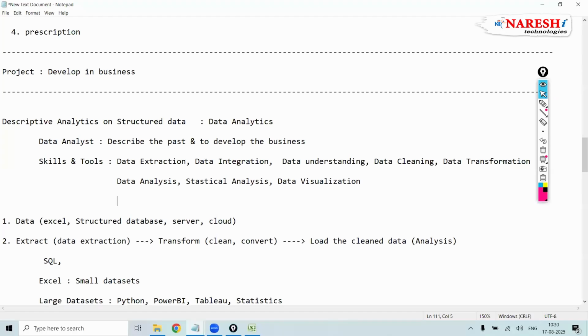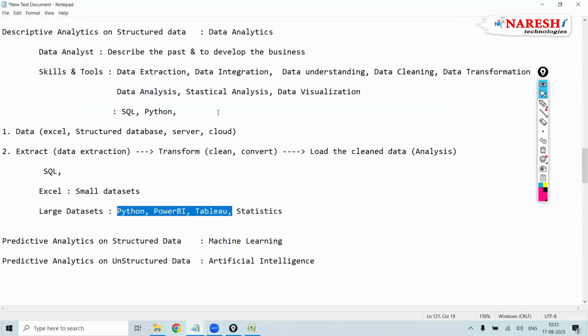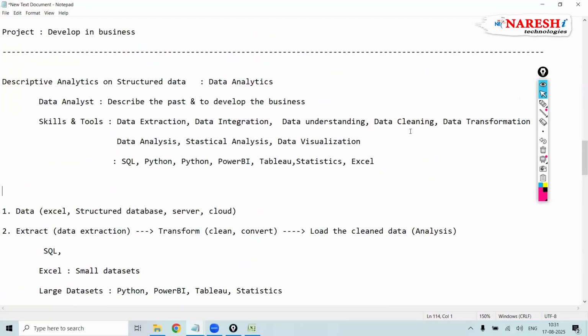And what tools are required? These are the skills, so what about the tools? As I've told you, first SQL, followed by either Python, Power BI, or Tableau. Whichever you are interested in, you can choose any one of them, or everything. Along with that, statistics is compulsory, and for small data sets, Excel. So these are the tools required to be a data analyst.